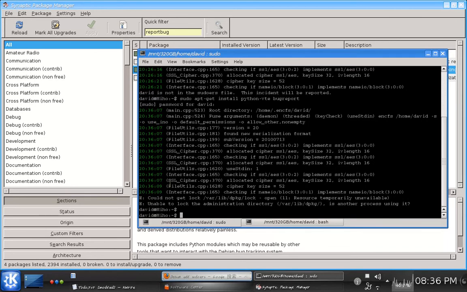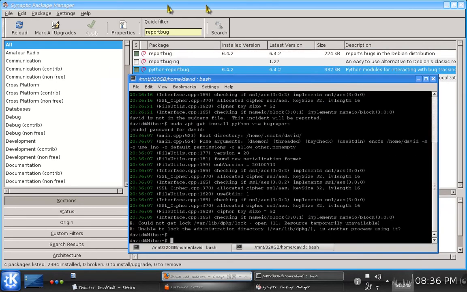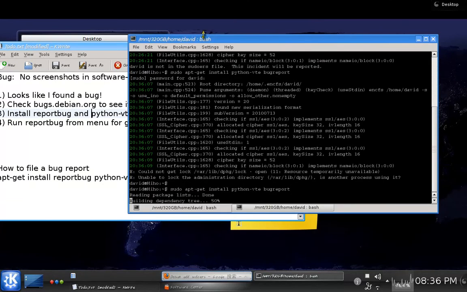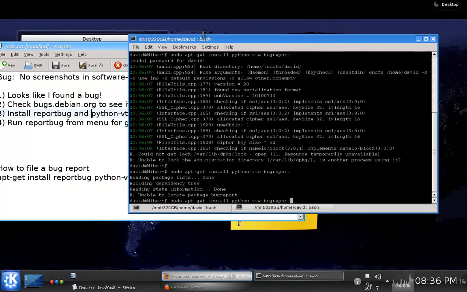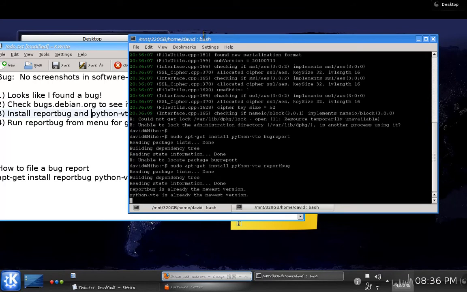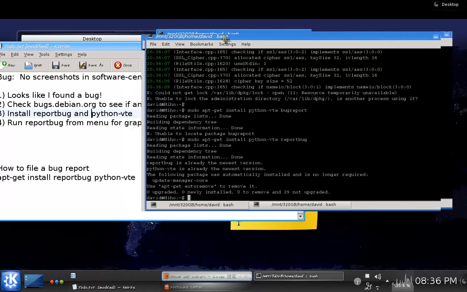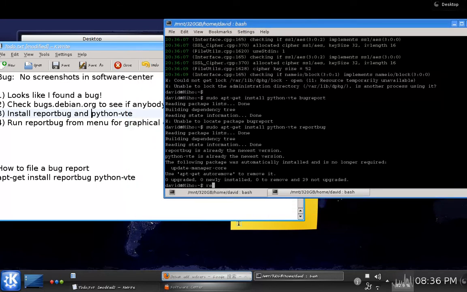Well, it says it can't get a lock on the database, and that's because I currently have Synaptic open. So let's close this down. Try it one more time. ReportBug, not bugreport. It says it's already installed. It's the newest version, so on and so forth. So let's get moving on reporting that bug.